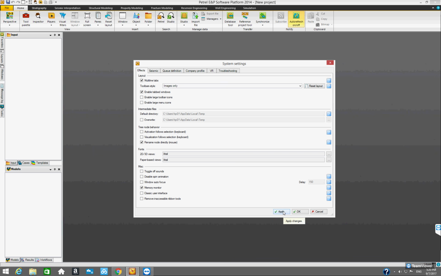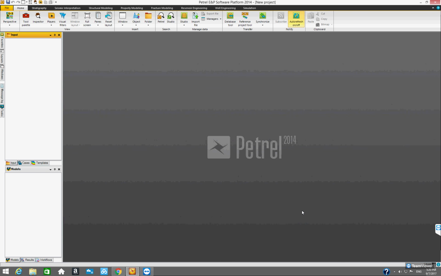If you click Apply, all the settings that you have changed are going to take effect, but this dialog box is still going to be there. If you click OK, then this dialog box is going to disappear, and the changes that you have applied are going to take effect. And that's the settings for the software, the system settings.